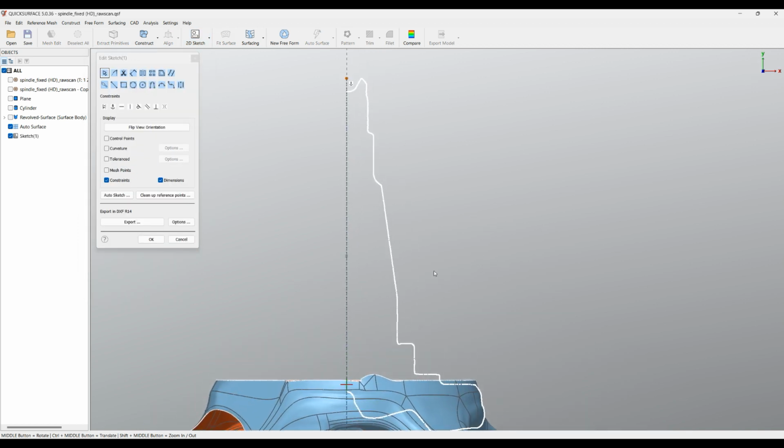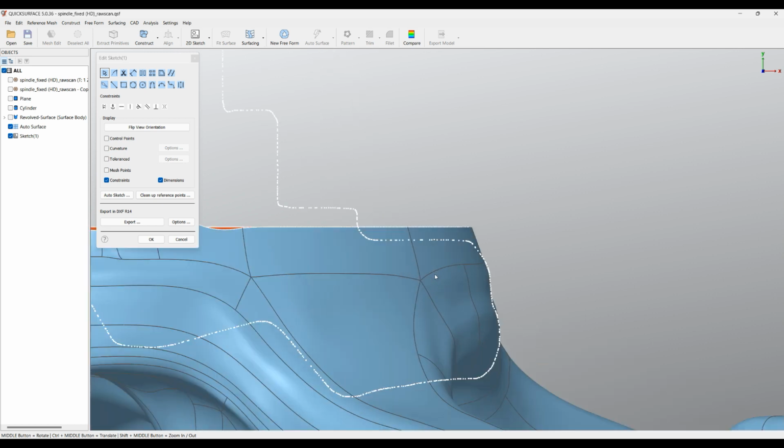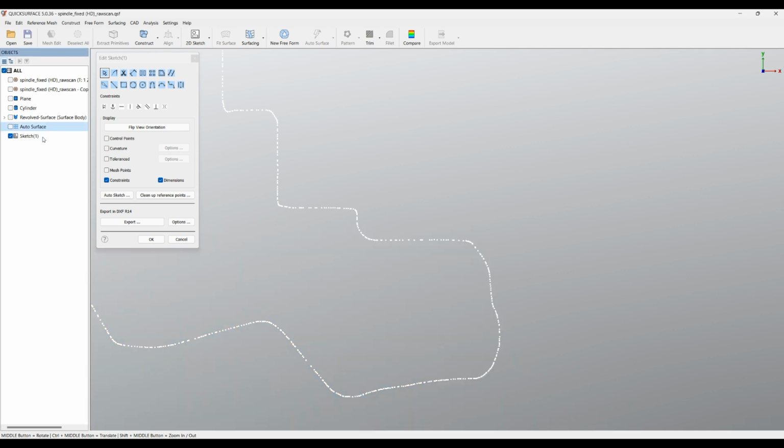Now, what I need to do is to reconstruct this profile. I will just start using my features. Let's hide our surface for now. I can just hold Ctrl-Shift to fit a line, and I can just quickly start reconstructing my profile.